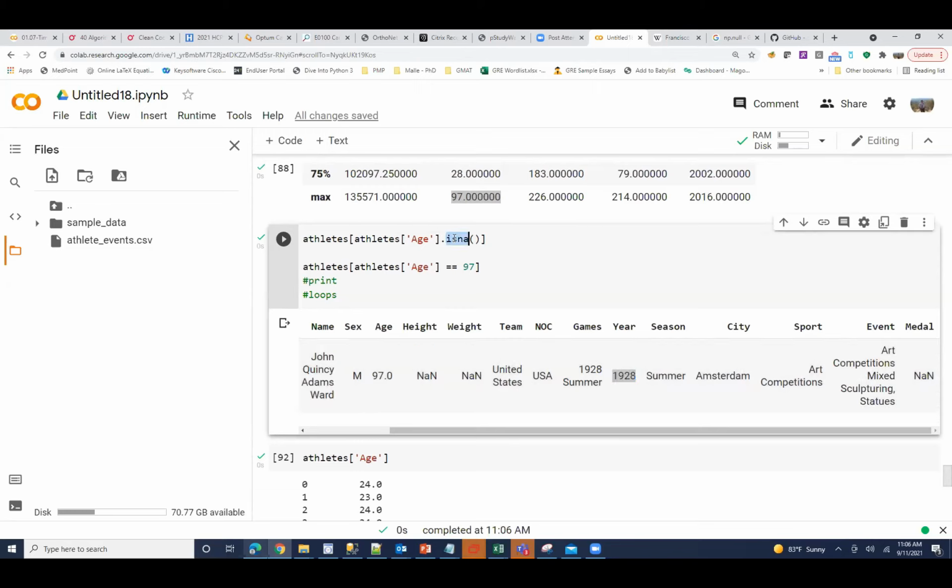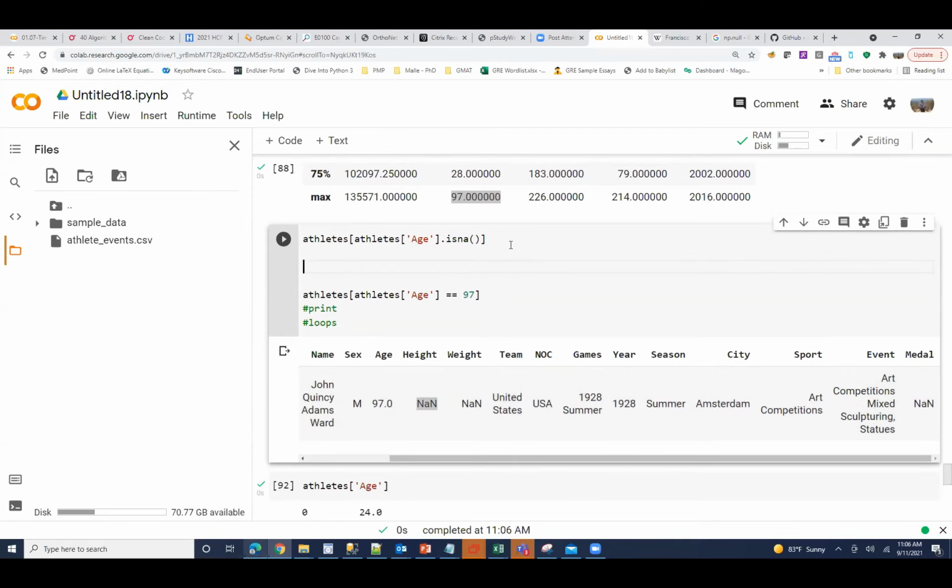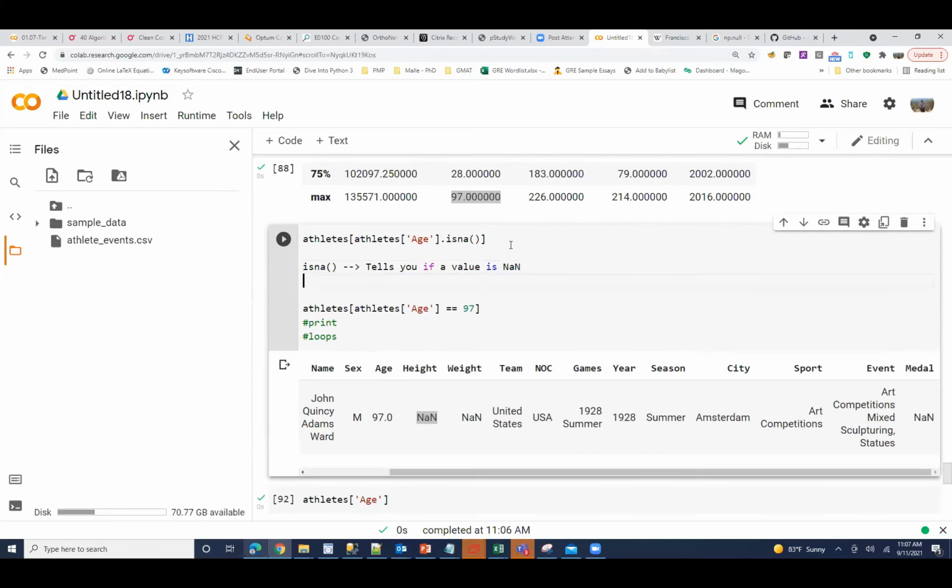IsNA finds out if there is a NaN in the record here. IsNA tells you if there is a null or not a number. Not null tells you if this is a number, right? So IsNA and not null are like opposites. IsNA tells you if a value is NaN, and not null tells you if a value is not NaN. Does that make sense?